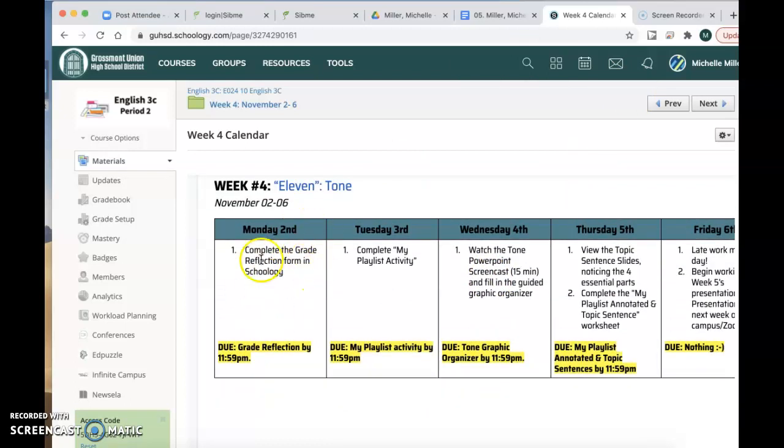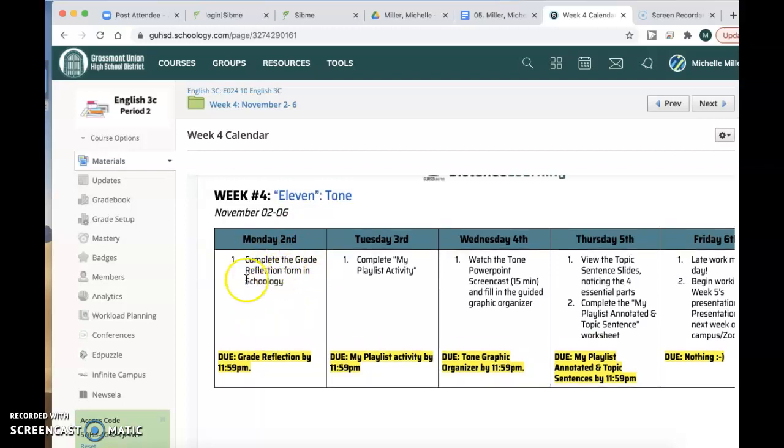So on Monday, because this was when progress reports were due, I had them complete a grade reflection form. So I took their grades from Infinite Campus and put them into a spreadsheet by ID number, and I posted it in a Google form, forcing them to look at their grade and reflect on how many late assignments they had, what their grade was, and what they needed more help on. So that's how we started the week.